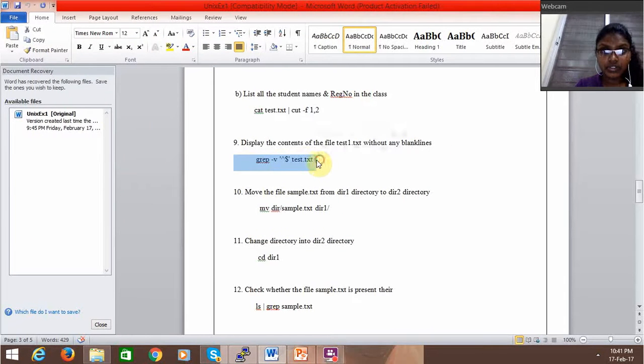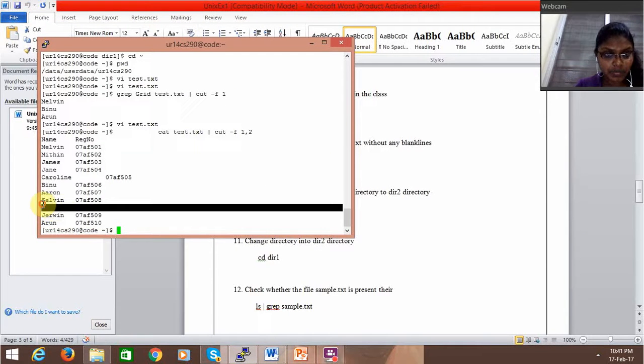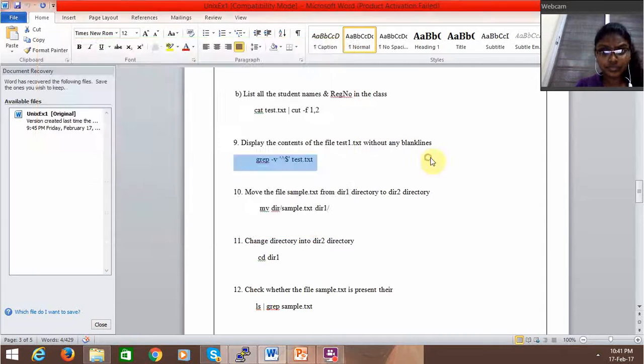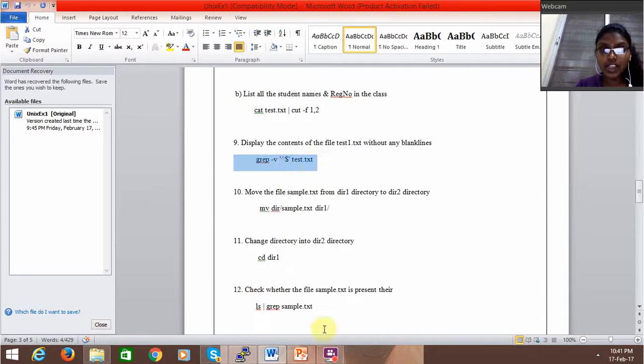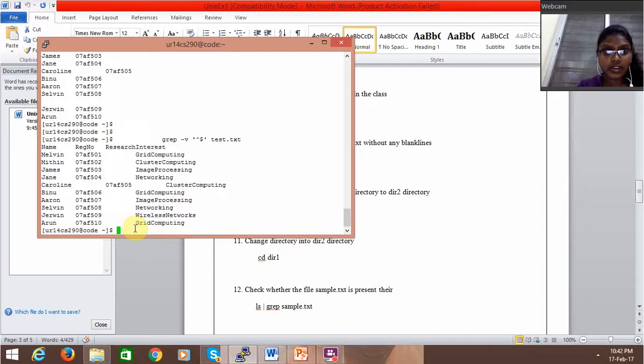Next is to remove the blank spaces from the displayed output. Now if you see over here we have a blank space because that was given in the text that we created. Whereas if we use the grep command with -v, it will remove the blank lines that are present, and as you can see we have removed the blank spaces, so there is no space between Melvin and Jervin.